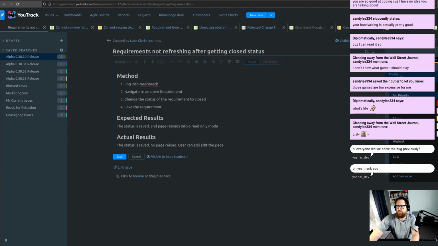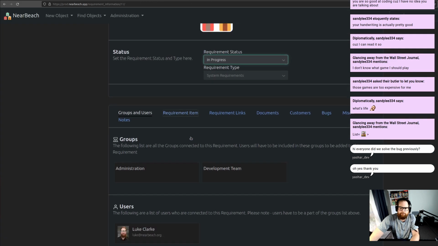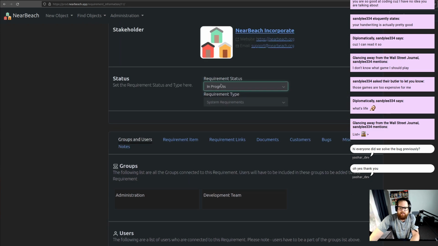All right. So this is normal. This is a bug. It's submitted, assigned to me. This is part of the requirements. And we're not going to put a version on at the moment. All right, cool. So yeah, I like this process.